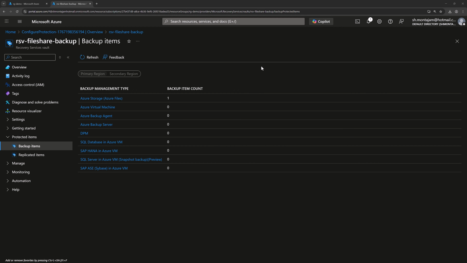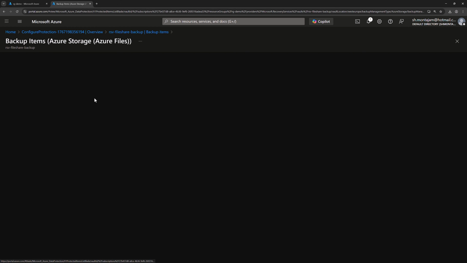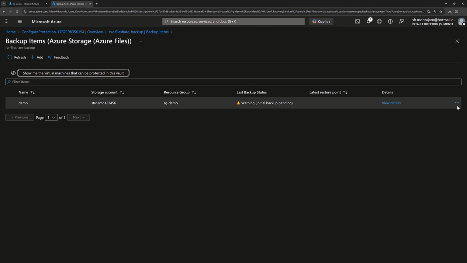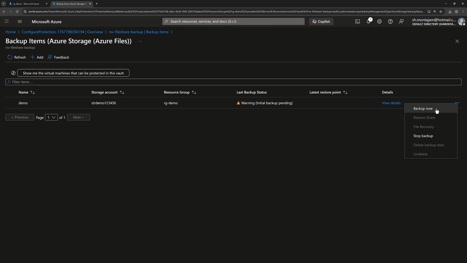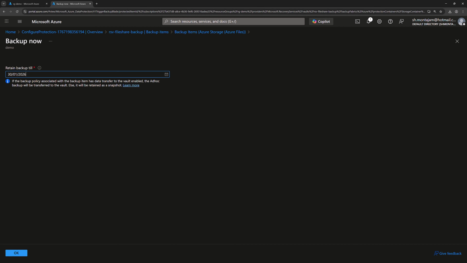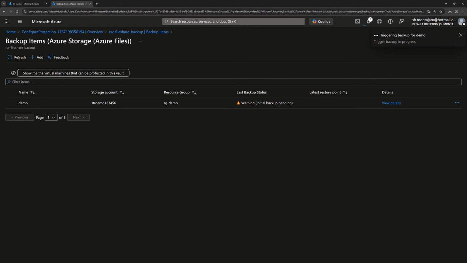What I would like to do now is to trigger a backup manually, and then delete a few files, and then show you how we can recover those files back. So here I go to the Azure Storage, and from this menu I will click on Backup Now. Because we don't have that much data in the storage account, this shouldn't take long. Okay, our backup is created. As we can see, the last backup status is successful.